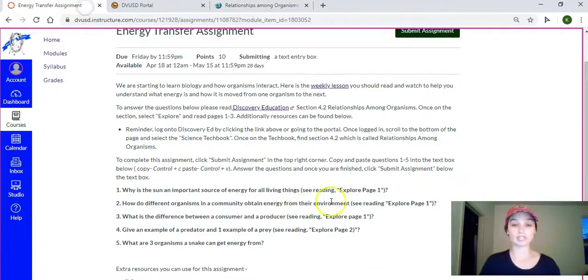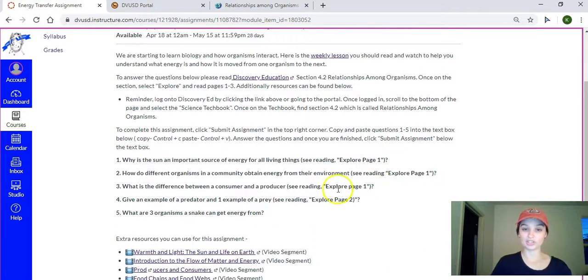And then if you look at our assignment, it tells you which page the answers are on. So make sure that you are doing that. So I have those directions here. Select explore, read pages 1 through 3. And then it tells you which page each answer is going to be on. So make sure you're paying attention to that.